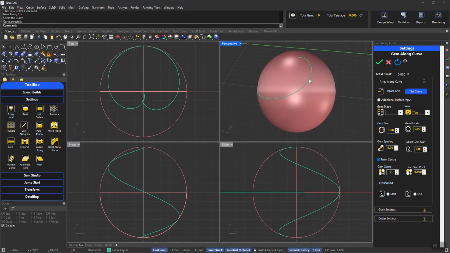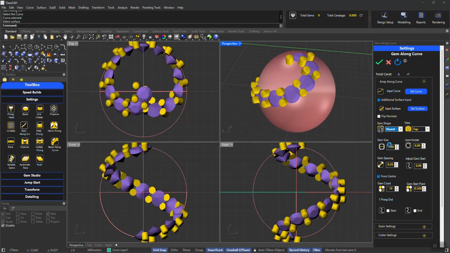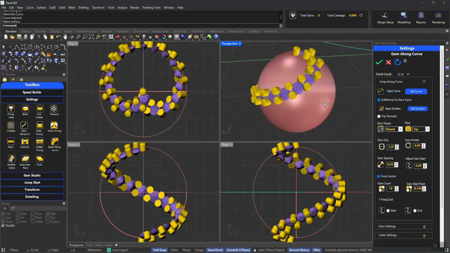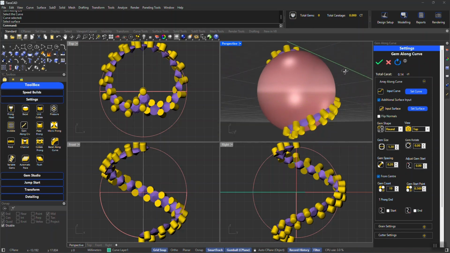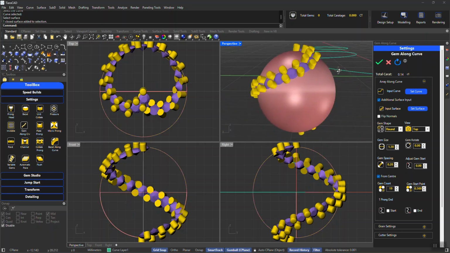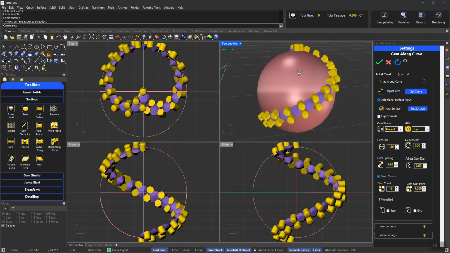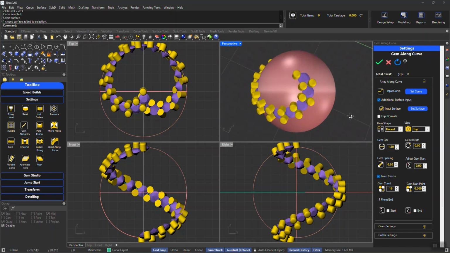I can opt for set curve, additional surface input, gem shape, and of course the gem size. So for example, I will feed this back to 1.3 and you can see that the gems are created on the surface. While doing this, just ensure that the edge of your sphere does not interfere.